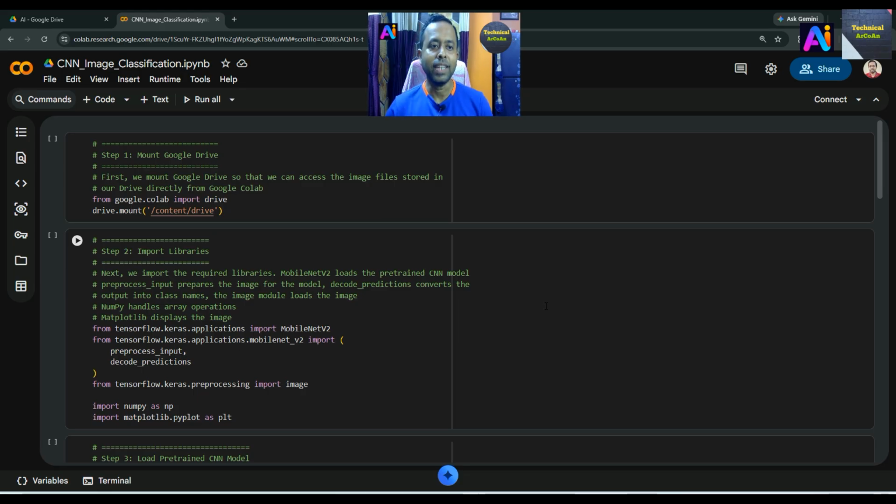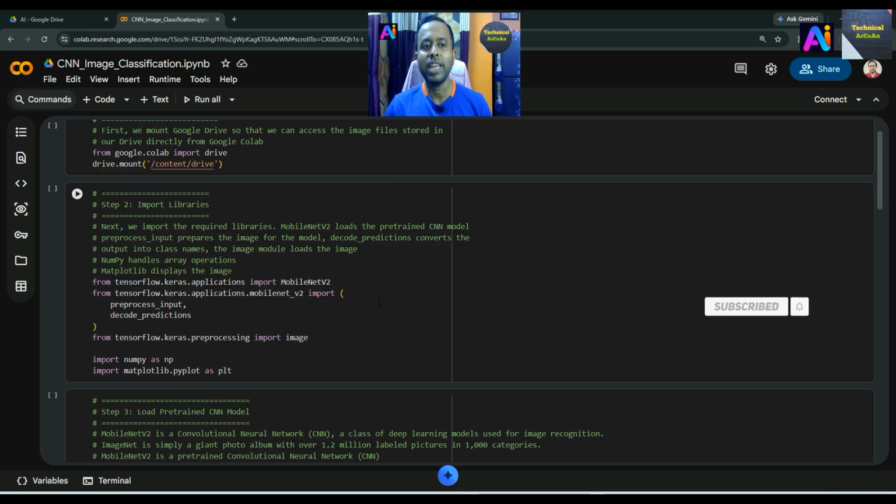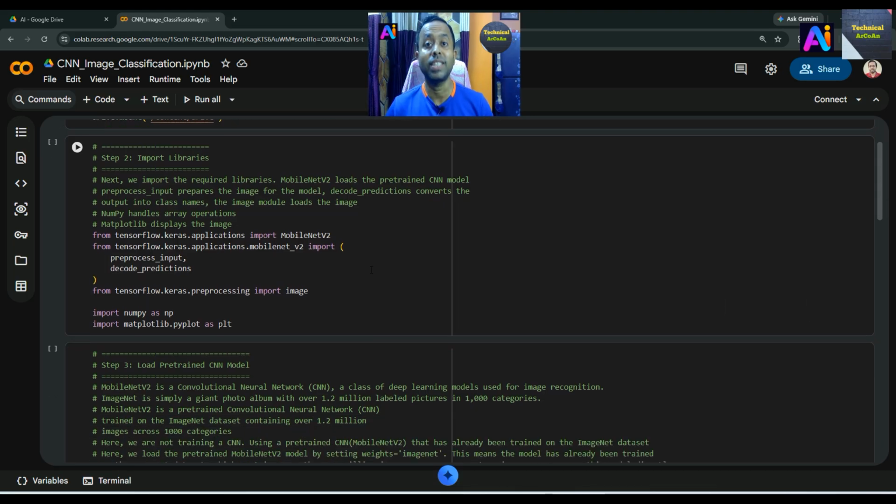Okay, so in that case we mount the Google Drive because we read the data from the Google Drive. So first we mount Google Drive so that we can access the image files stored in our drive directly from Google Colab. So in that case we just import drive from google.colab and put the default drive path. Okay, second step is to import libraries which are needed for our CNN model.